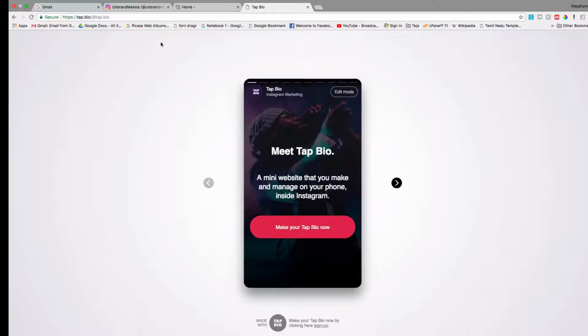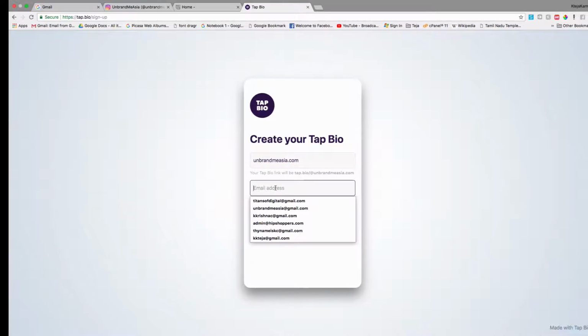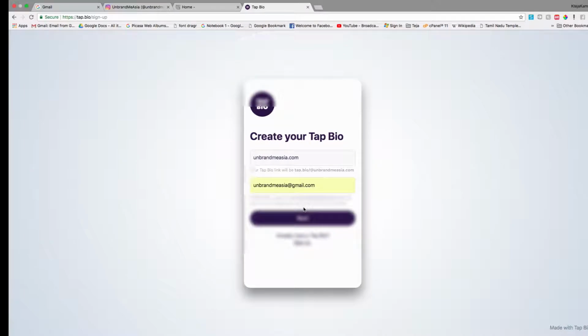If you start looking at this tool, Tap.Bio, I just go to Tap.Bio, and it is asking me to register. Let's say I want to make my Tap.Bio now, and it's asking me for my username. So let's say unbrandmeasia is my username, and this would be your username. It doesn't have to be your Instagram name, and it is associated with a URL or my email ID, which is this, and I just say next.